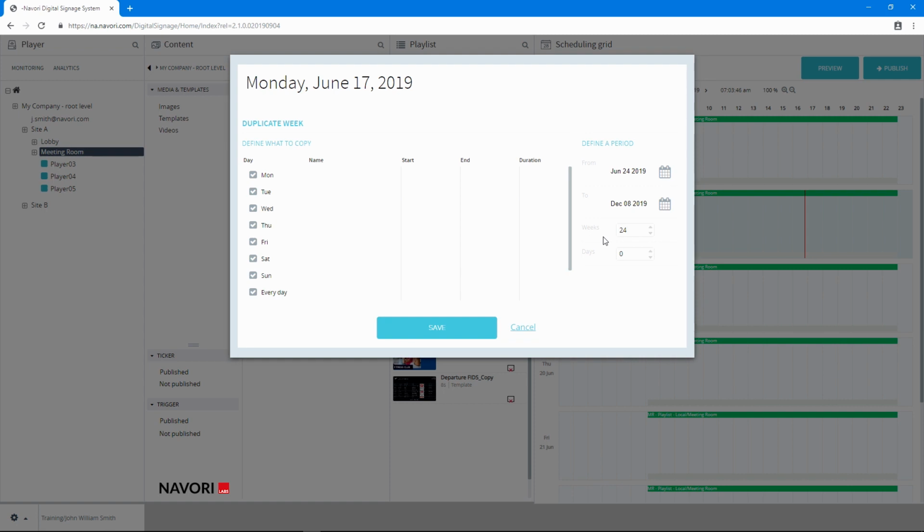By default, all the time slots will be repeated for the entire week, but you can customize this as well. You can select days or specific time slots if you don't want to replicate the entire week. Don't forget to click Save to confirm your selection.